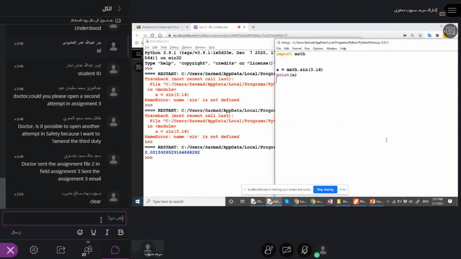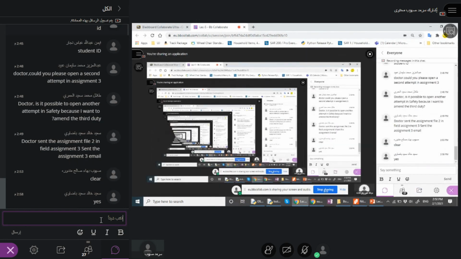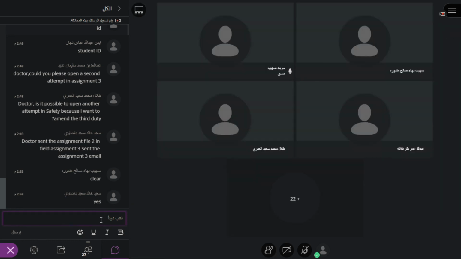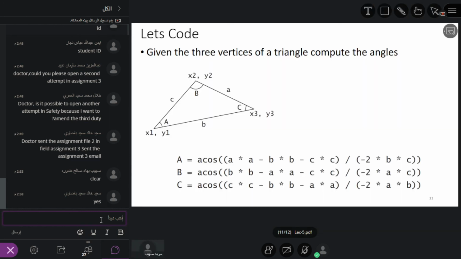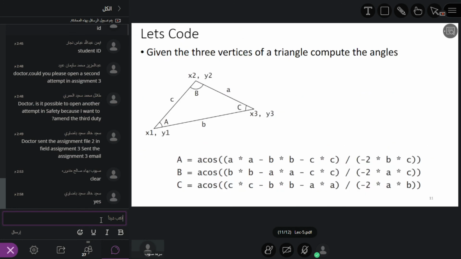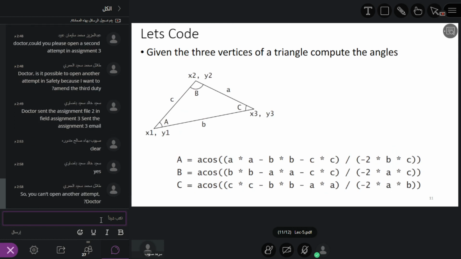Do you all understand this? Similarly, you need to import the module first. Without importing the module, the functions in the module are not going to work. Next class we'll try to solve this problem. We could not do it today because of the shortage of time. Inshallah, next week we'll solve the last two slides.